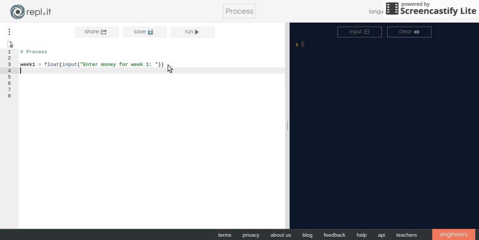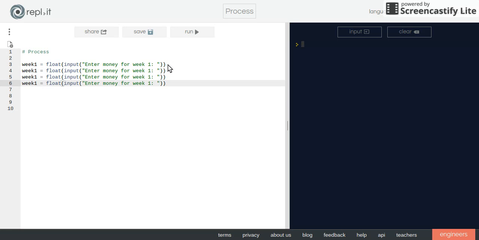I'm going to cheat a wee bit by copying and pasting. And it's important to make sure that you have 4 different variables. We can't just have it week 1. We need 4 different variables to store the 4 different amounts of money. And be sure to change your messages as well here, week 1, week 2, and week 3 and 4.